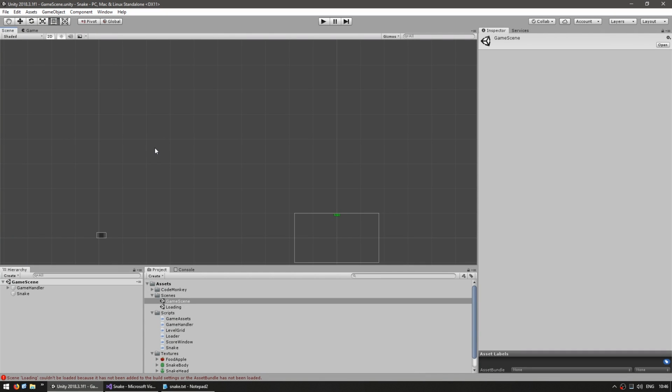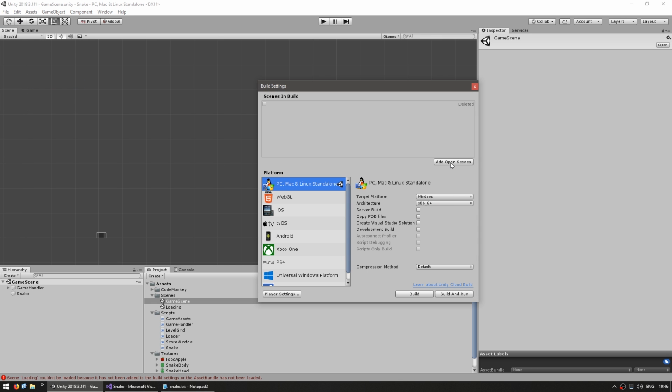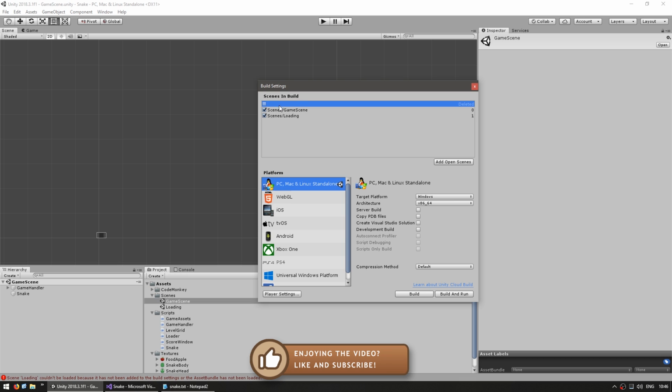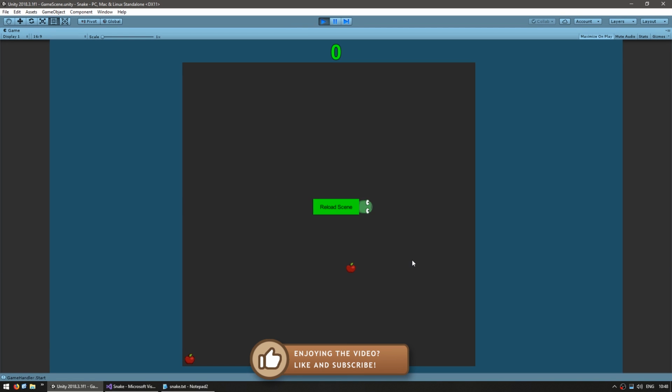Also, in order to use the SceneManager loading, we need to go up here into the build settings and add our scenes. So in here, let's add the game scene and the loading scene. And okay, here we are, and if I hit the reload scene, you can see that nothing actually changed. It is still hanging on this screen before reloading the same scene.